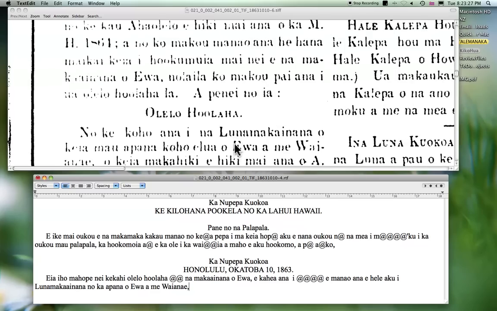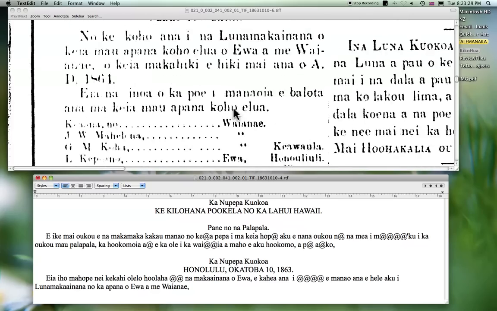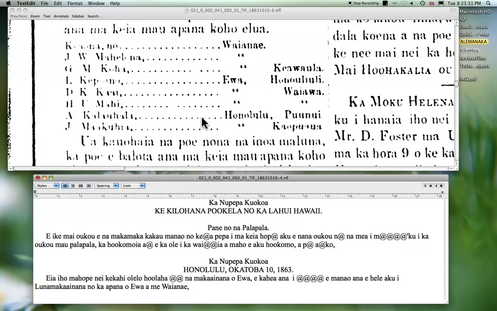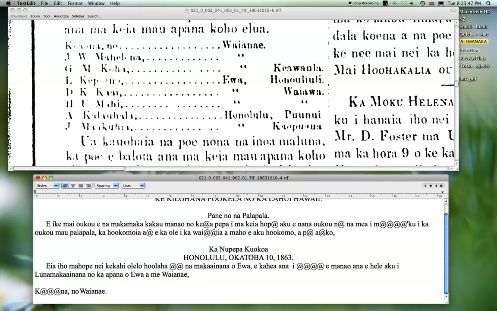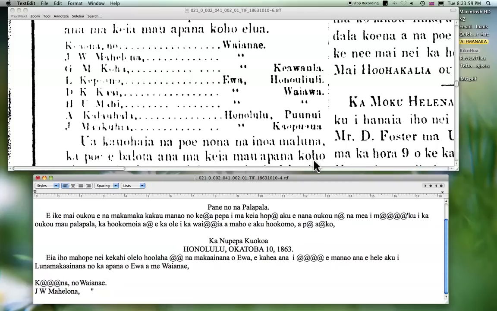This would be a continue running down, centering this. Pieces like this, a single tab. You don't have to do all the dots. Here we are. So we have K, not certain, and A, no, tab, wai anai. J, W, mahe, looks like lona, tab, and a quote mark. So it would look like that.